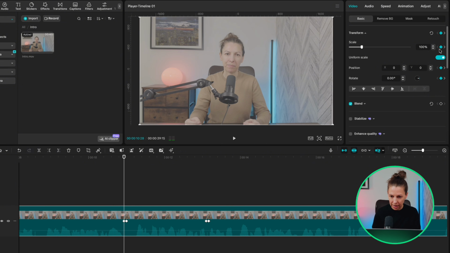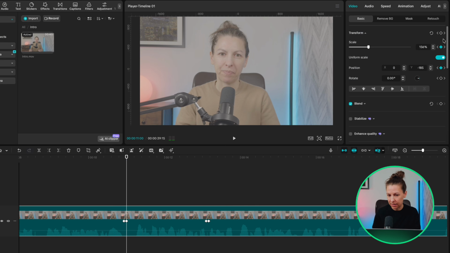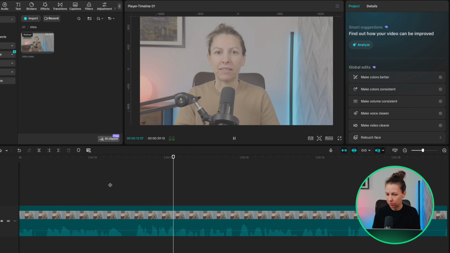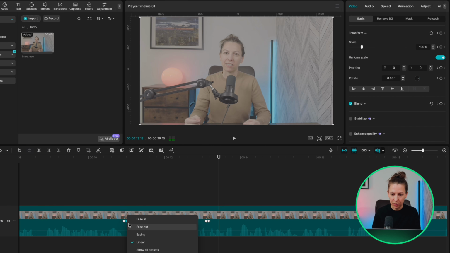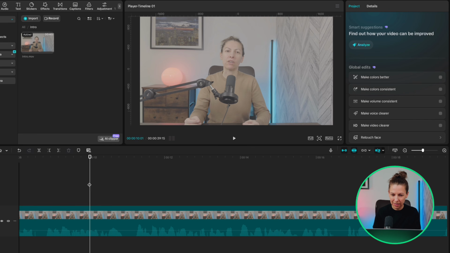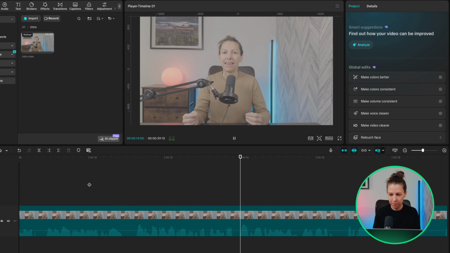Now the zoom. Most beginners just add 2 keyframes, scale the clip up and leave it there. That leaves the movement linear, and constant speed movement instantly feels artificial. On the second keyframe, right click, go to show all presets and choose ease. Now play it back. That same zoom now has acceleration and deceleration, and it feels natural and intentional.